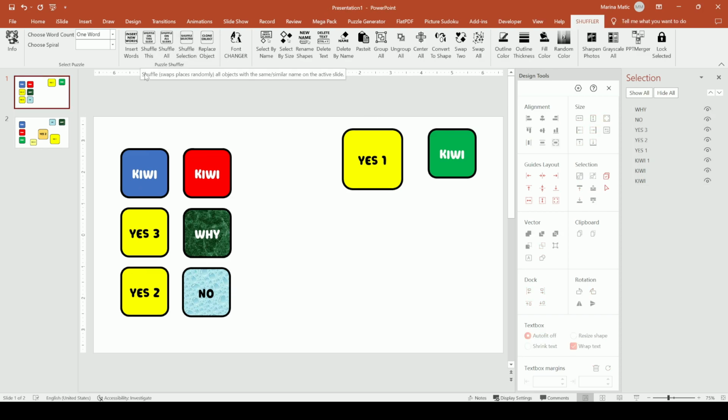So we have shuffle everything that has a similar name plus number on one slide, and shuffle everything that has a similar name plus number on all slides. These two buttons ignore shapes that do not have a pair. If any of the shapes has a pair, it will be shuffled, moved around. If they do not have a pair, they will not be touched. This one shuffles whatever you have selected on a slide, regardless of the name, shape, or anything.